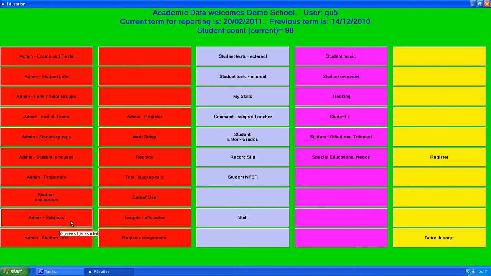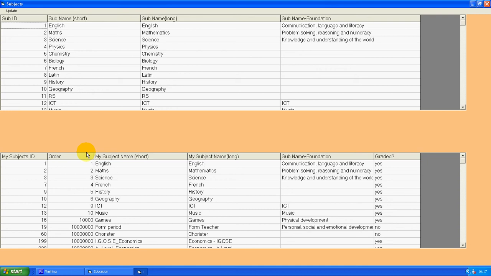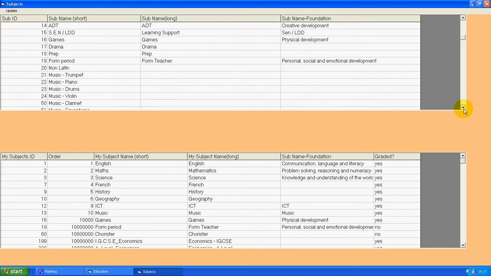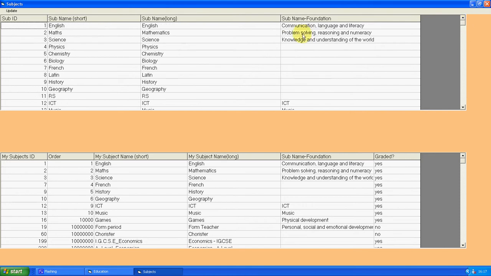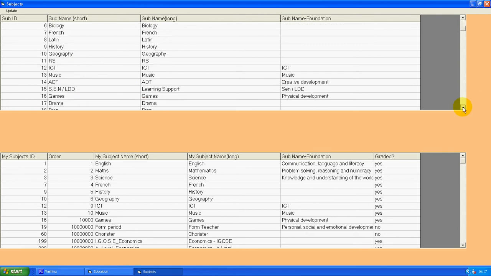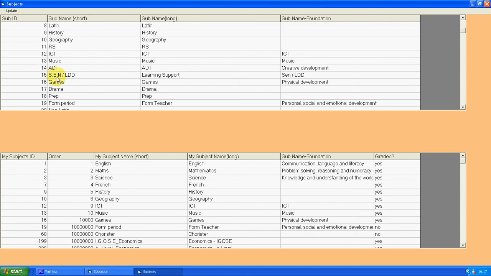We're just going to click on subjects here, and it's going to show me two lists. The first list at the top is all the subjects in the system. As you see, there's quite a few. And the columns: this is the short name of a subject, the longer name. So for example, here we have SEN or special educational needs. It can be called learning support. So it's the same subject if you like, but it just has different names.